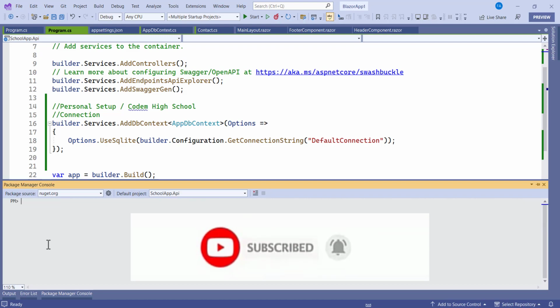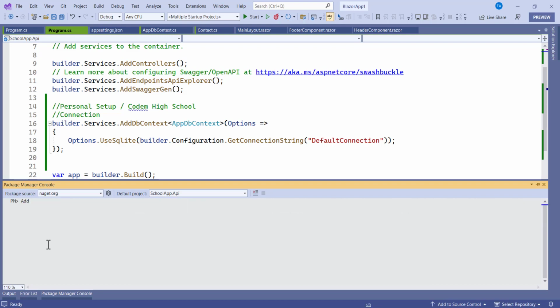So CLS, let's clear all the screen. Then we say add migration. We can actually use this add migration because of the tools that we installed. So add migration. Then let's give it a name. So this is create contact table. Okay, so this is one. The first one is create contact table.